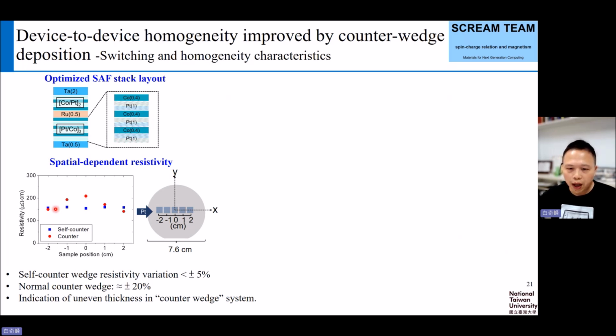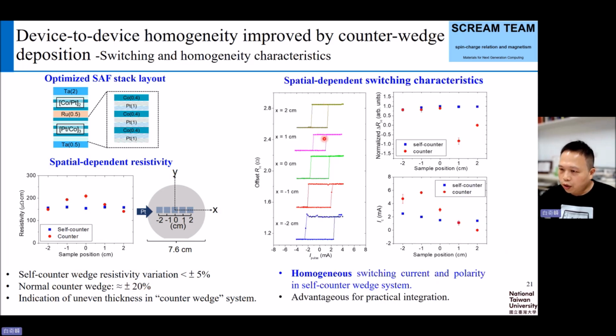And indeed, we observe that if we use the self-counter wedge, the resistivity variation is much smaller compared to the regular case. What's more important is that the current-induced switching behavior is retained, and we can have a very, very stable switching percentage. At the same time, the variation of the switching current across the wafer, this is a 3-inch wafer, is also less compared to the case without this kind of self-counter wedge engineering. So it is advantageous for practical integration, especially for larger area wafers.